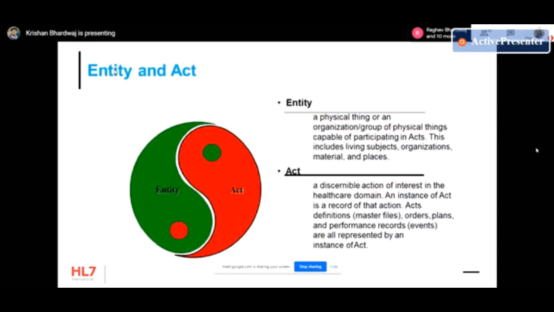These are a few of the core classes of the RIM model, which I will briefly touch upon. Basically, there are 4 or 5 types of classes in the HL7 version 3 model. And I'm covering this topic because FHIR directly comes from here. One is the entity class. An entity class is anything which is physical. Any noun you're using is an entity. Person is an entity. Organization is an entity. Whoever is a physical, tangible thing in the entire use case, we can assume it as an entity. So these are all living subjects, organizations, materials, places, etc. So first we need to identify all the entities.